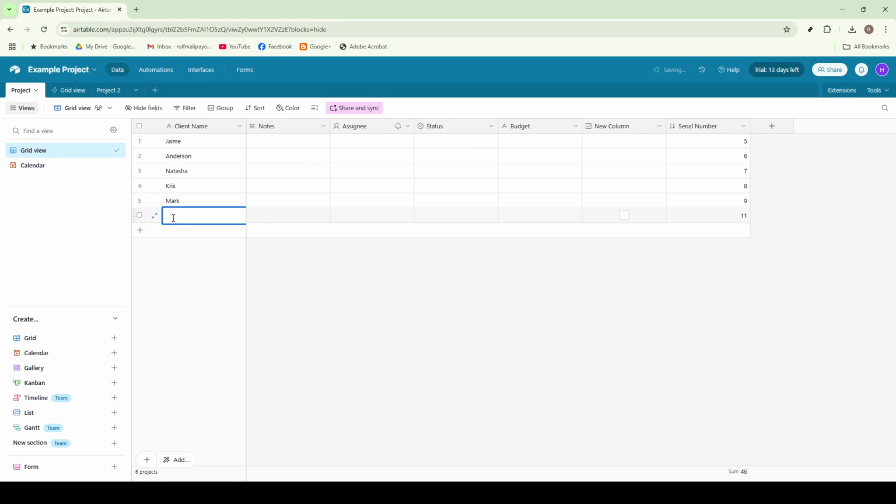And just like that, you've added a new row to your Airtable table. You can enter your data into the fields and it will save automatically, ensuring that none of your work is lost. As an extra tip, if your table has specific field types set, like dates or drop downs, make sure your data matches these formats to maintain consistency and accuracy across your table.